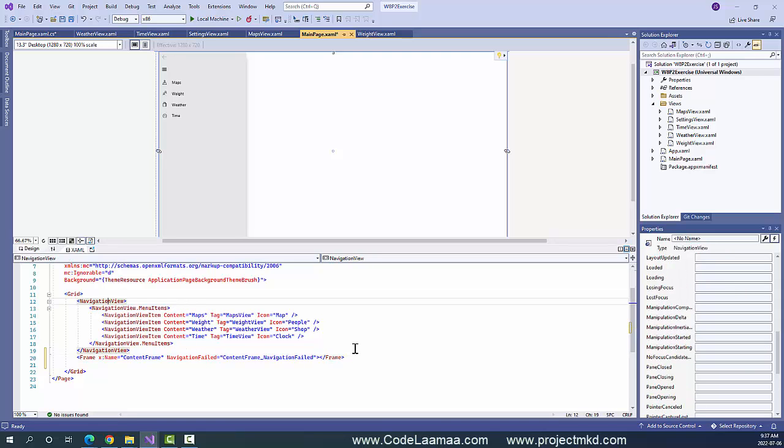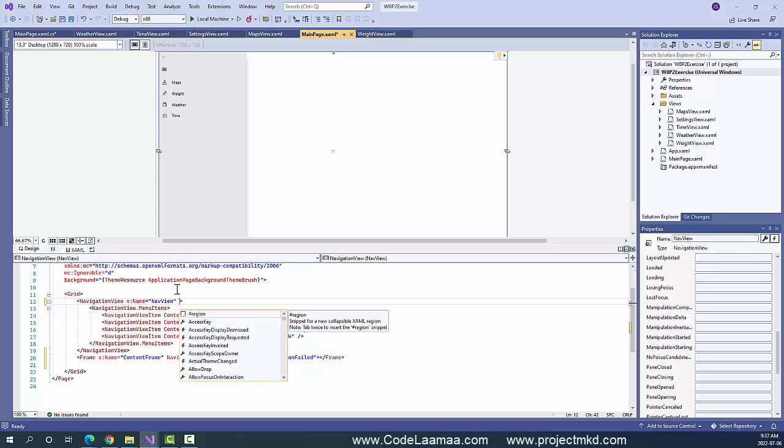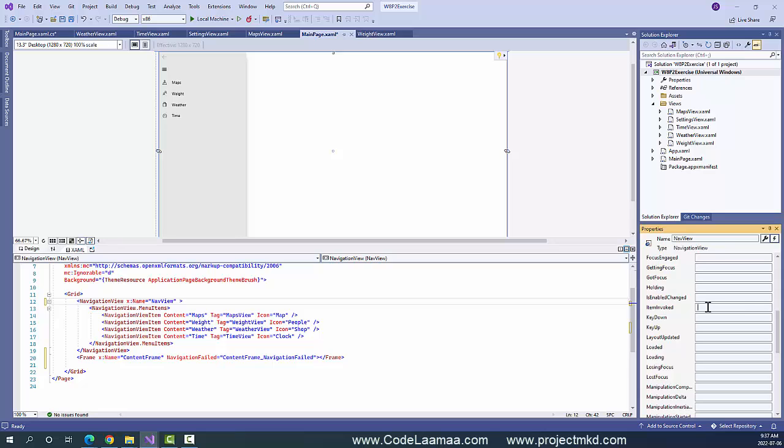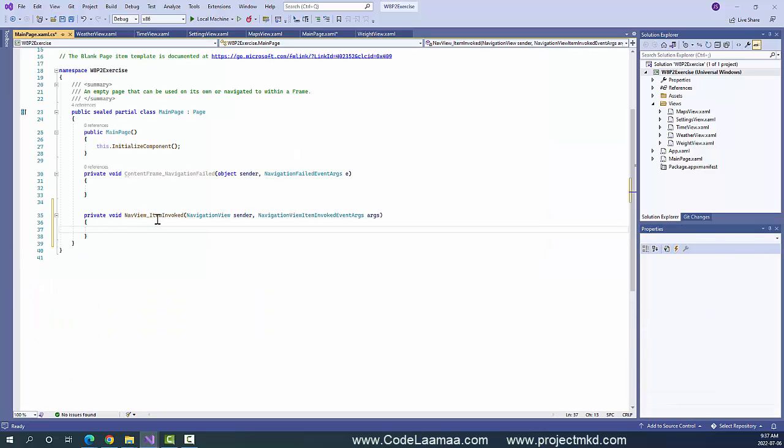So there's a few things we're going to add to navigation view. The first thing is I'm going to give it a name. So navigation view, I'm going to say x name is equal to nav view. We need to give this navigation view a name. Second thing is I'm going to add an event handler called item invoked. So I'm going to switch over. I already have in my properties nav view is already set. I'm going to look for item invoked here. There it is, item invoked. I'm going to double click on the box there and let it auto generate the item invoked event handler.